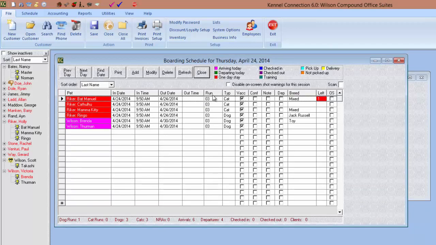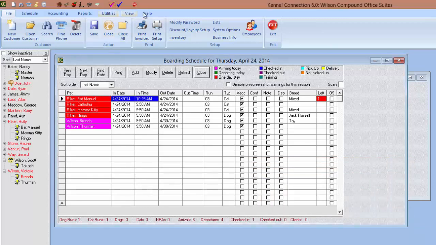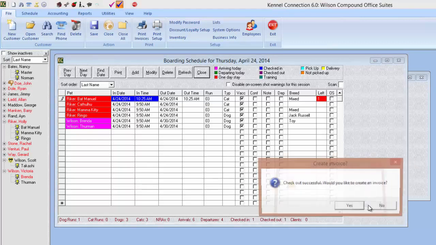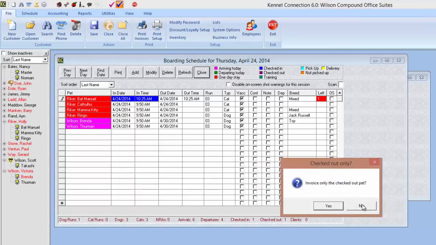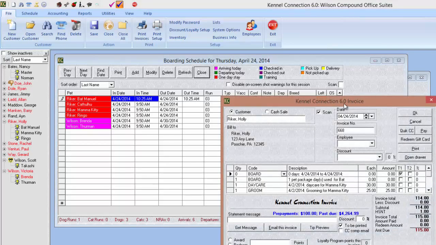For boarding, our days are going to be deducted from creation of an invoice. So for this pet, for example, if we check in and then we check out, and we create an invoice, you'll see here that we have a quantity of 0 for the boarding stay. It was a single day stay. And then below that, we have a line item that says 1 pet package day used for Bat, which is the name of this pet, Bat Manuel.